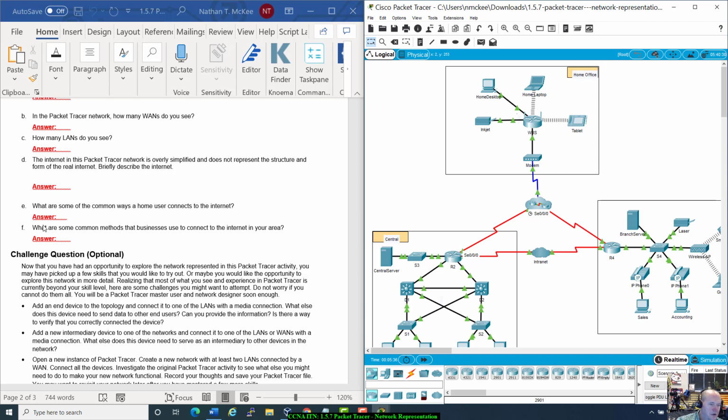So we're very fortunate. All right, what are some common methods that businesses use to connect to the internet in your area? Well, we have CenturyLink, we have Star. That's more than likely going to be fiber. Some people still have old school T1 lines, T3 lines, and they're keeping those going, so they could potentially be connected that way. I would say more than likely they're connected through fiber connections to the ISP, or internet service provider, then out to the internet.